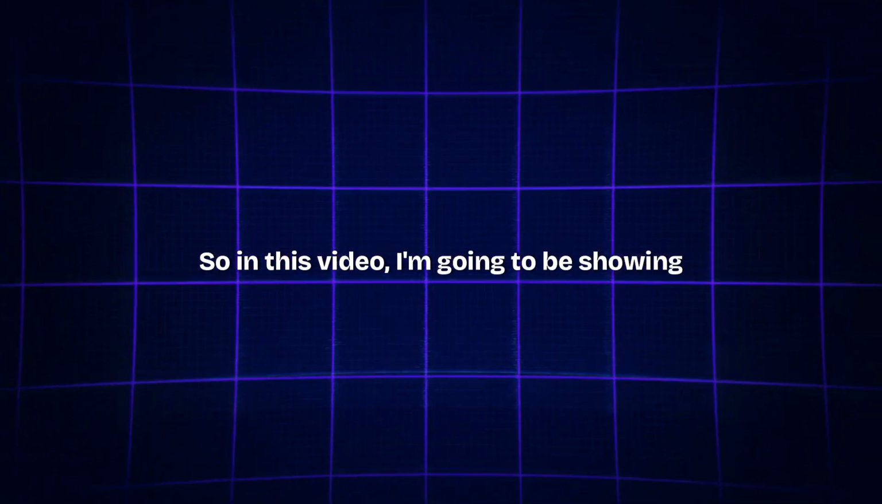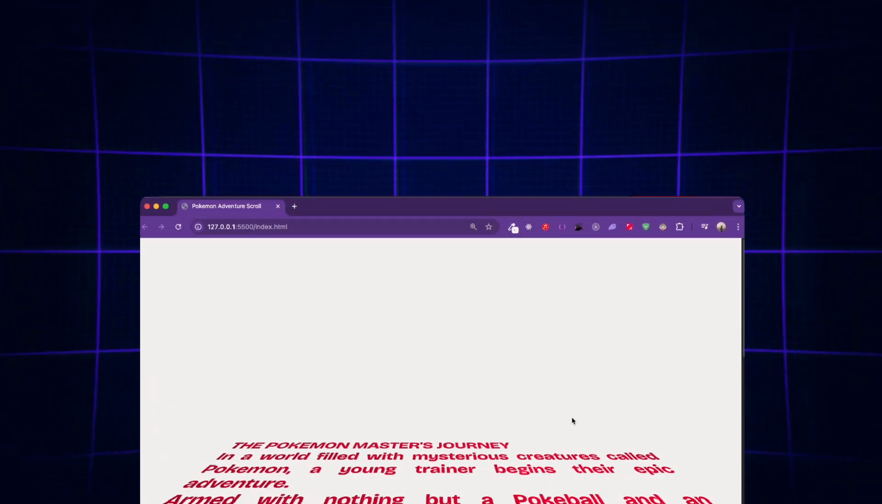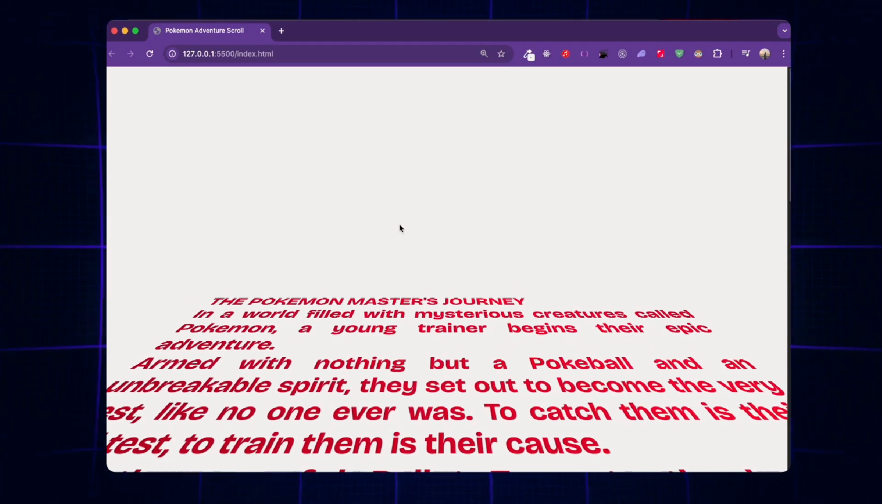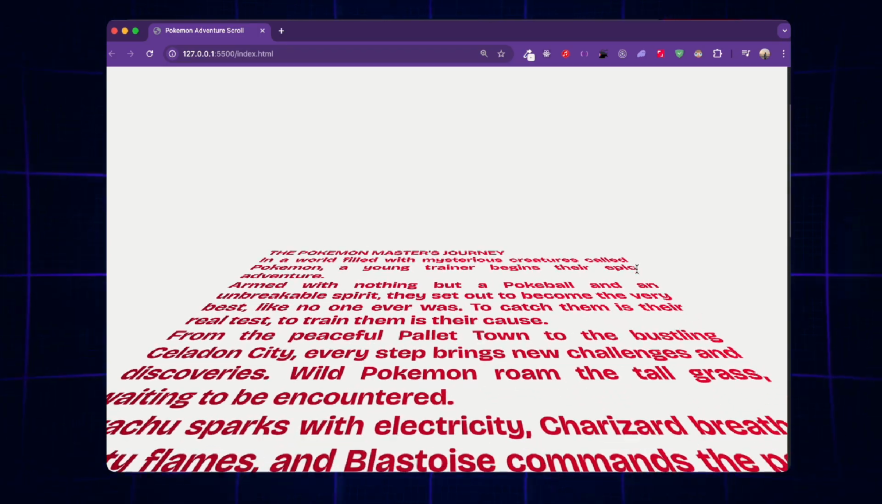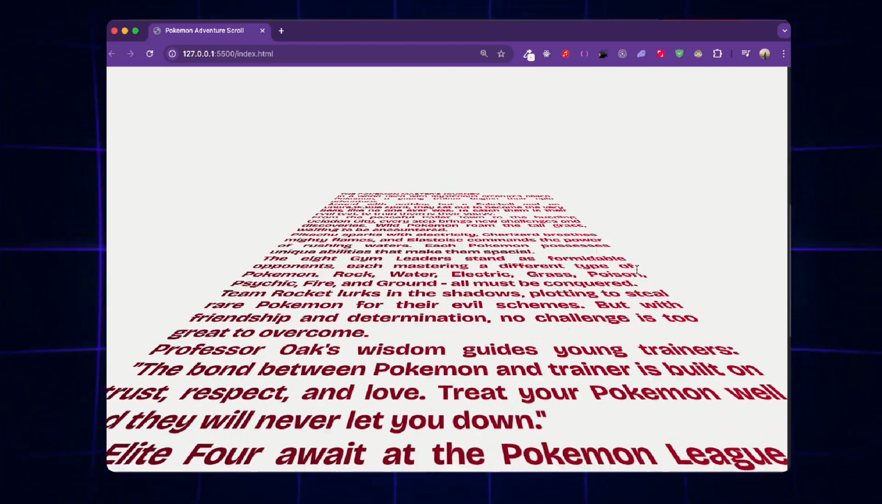So in this video, I'm going to be showing you guys how you can add a cool 3D perspective text effect to your website. Now here I have a text which, as you can see, is kind of at an angle to the screen, and also has a bit of depth to it. But then when I start scrolling, you would see that some more text starts flowing in, and it's a pretty nice and cool effect.